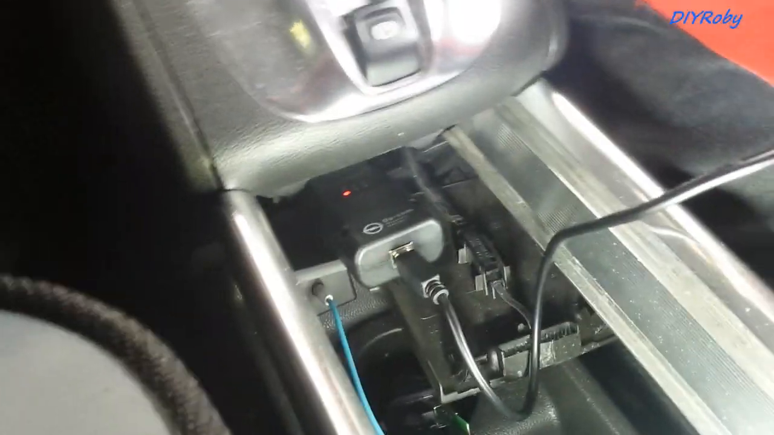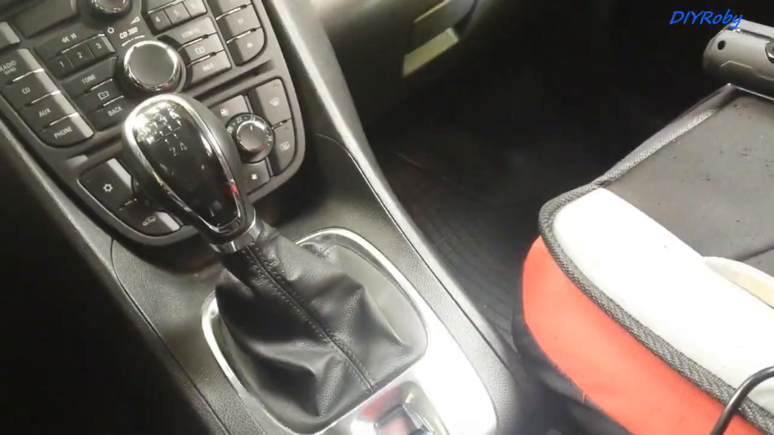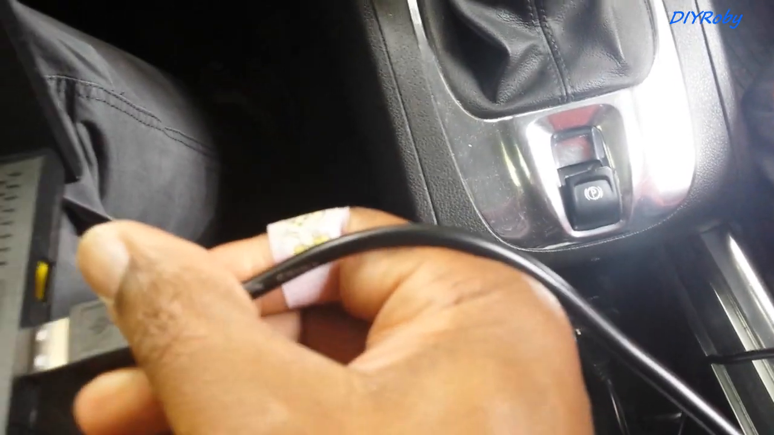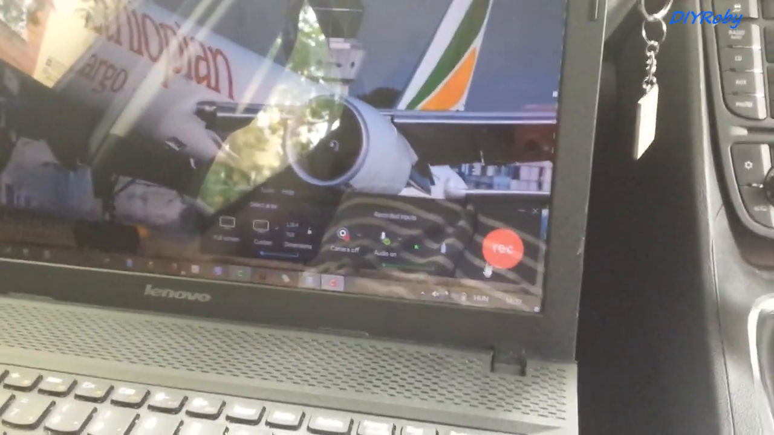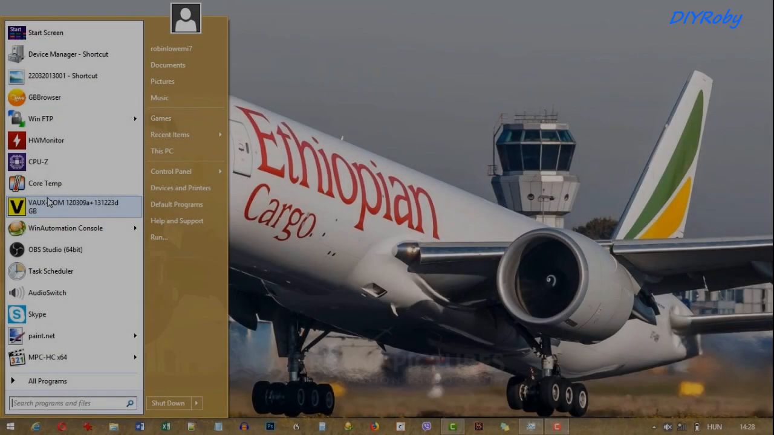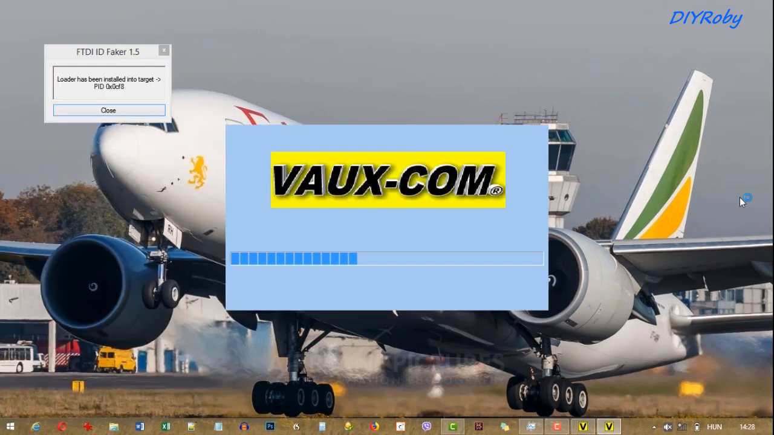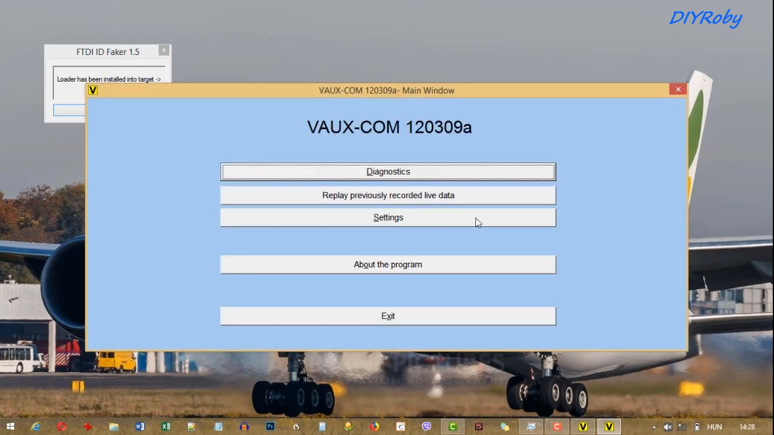Okay, and we have that red light there. Okay, so now with the USB plug, I'm just going to plug into my laptop's USB port, and then start a video recording of the screen so that you can see what I'm doing on the screen. So the first thing to do on the computer is to run the software as an administrator, and you accept. Then we go on to diagnostics.